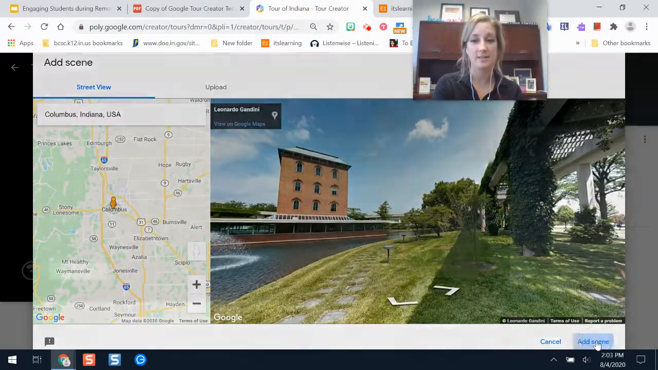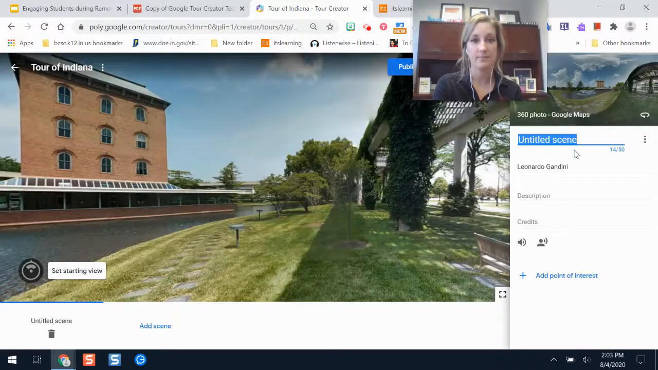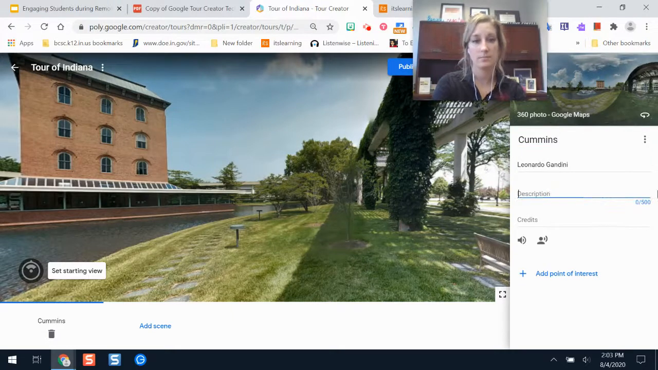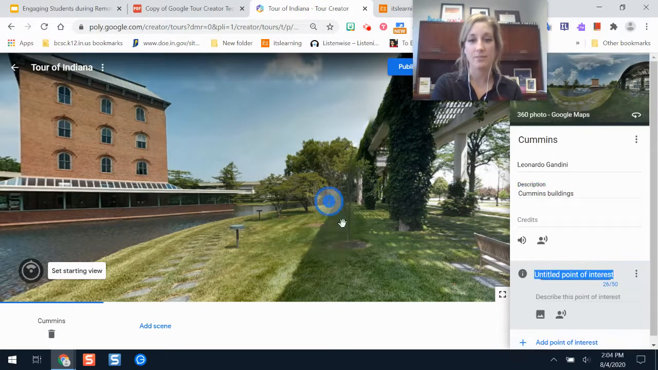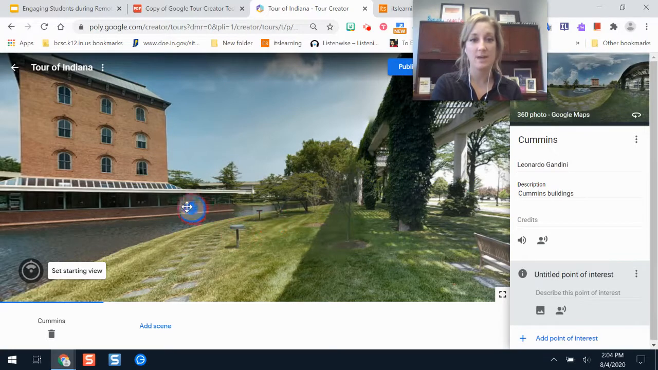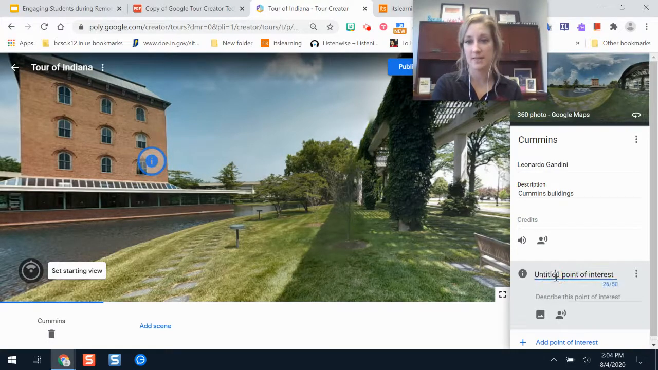I could click Add Scene, give it a title. I can add scene narration and music if I have some saved on my computer. Description. I can add a point of interest, which is kind of like what we saw on that NASA one. It draws their eye to something. I can move that around. And after I've added a point of interest, I can give it a title.